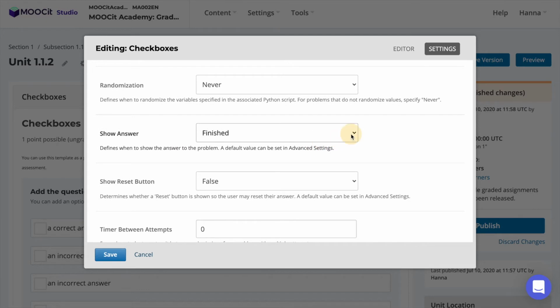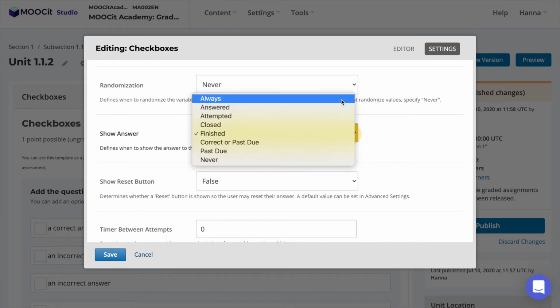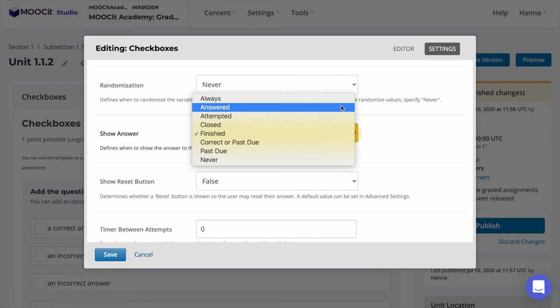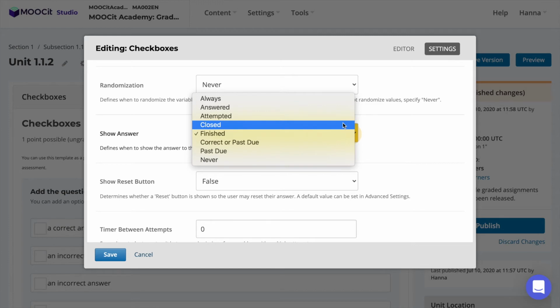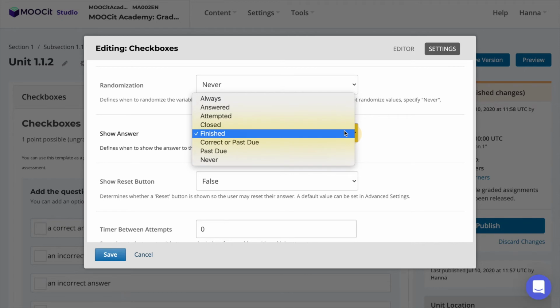Next, I will indicate when to show the answer to my learners. The options for this field include to always present the Show Answer option, Answered, to show the answer only after the learner answers the problem correctly, Attempted, to show the answer only after the learner tries to answer the problem, Closed, to show the answer only after the learner has used up all his or her attempts to answer the problem or if the due date has passed, Finished, to show the answer after the learner has answered the problem correctly, if the learner has no attempts remaining, or if the problem due date has passed.